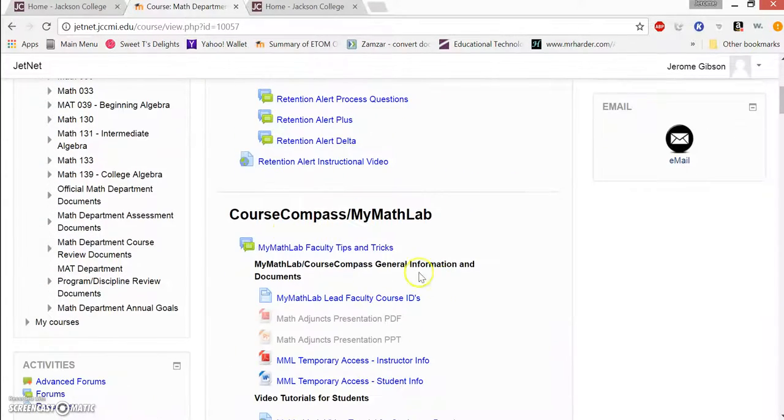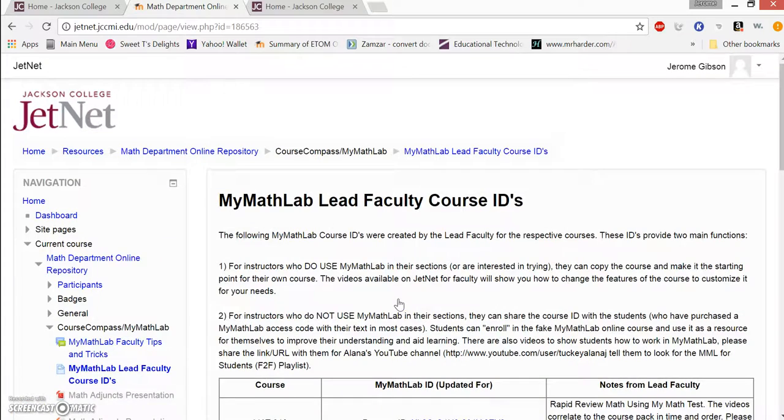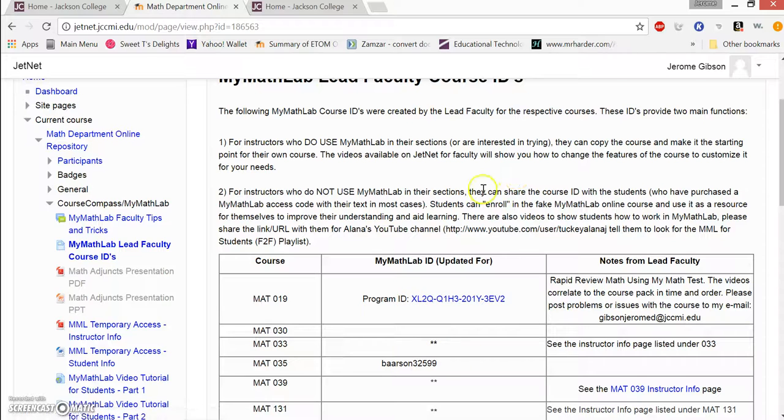Now you need to scroll down to where you get to My Math Lab Faculty Tips and Tricks, but you're going to click on the My Math Lab Lead Faculty Course IDs. Now, after you click here, you will scroll down till you come to the Math 019 course, and you need the program ID. Before we use this program ID, what I want you to do is copy it.